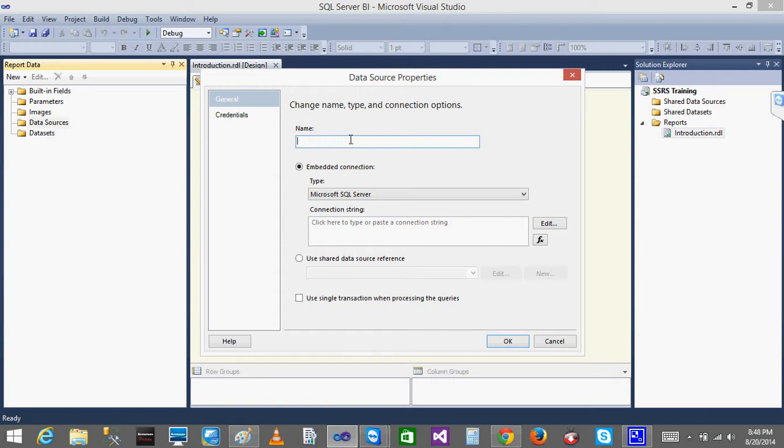If I want I can give Adventure Works, ADW. And after this, by default it will be embedded connection string. If you create some shared data source, you can select it here, but we are going to work on that later on. Just do the embedded connection. When you do the embedded connection, now you will have the window here.